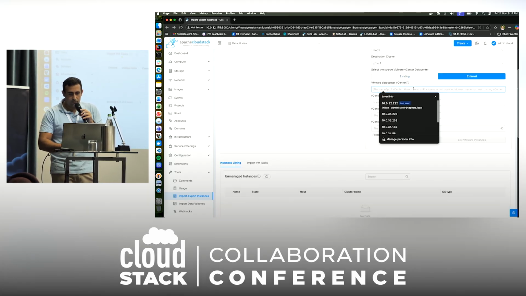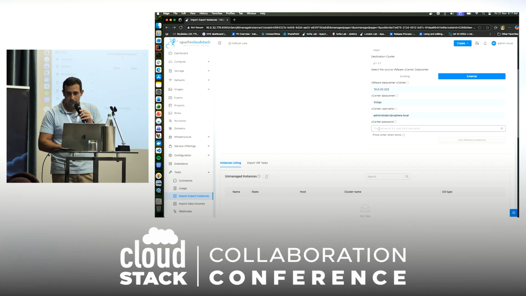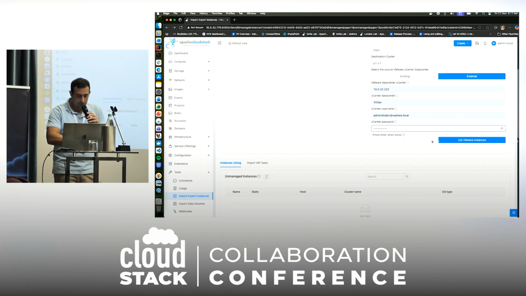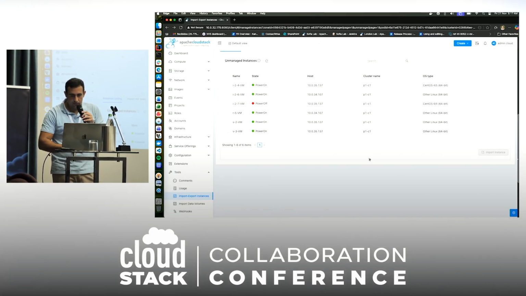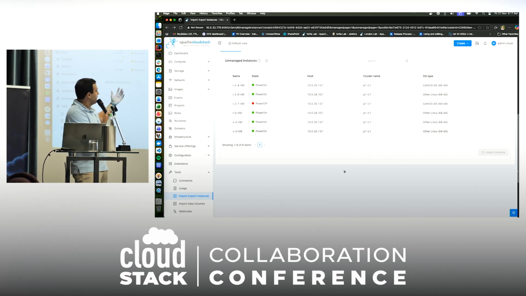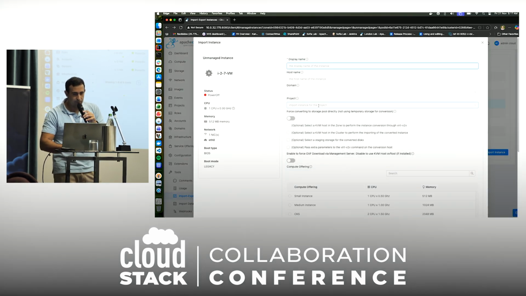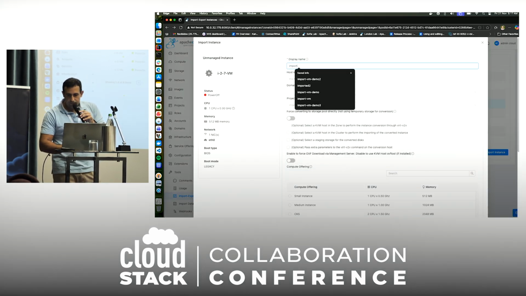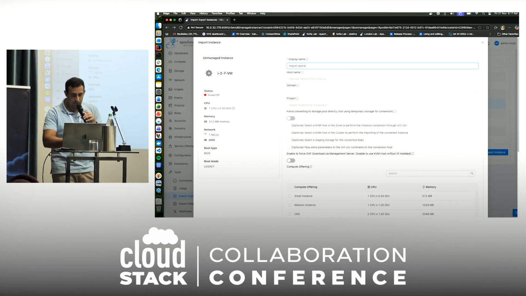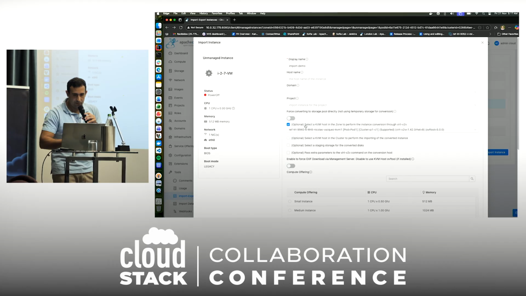So as a short demo, I can show you now how it will work for running migrations. Let's see. I can list the instances. You will see that went pretty fast. There are not many VMs on this environment, but we'll see. This will be import demo.